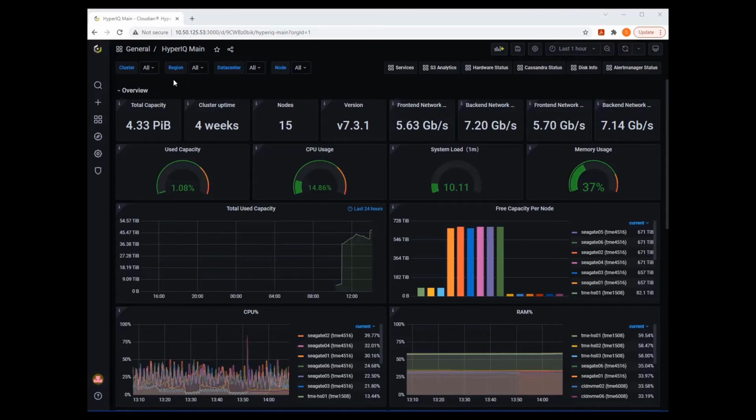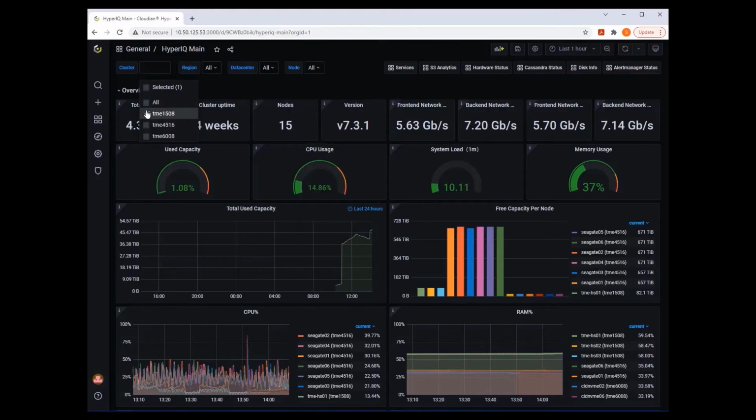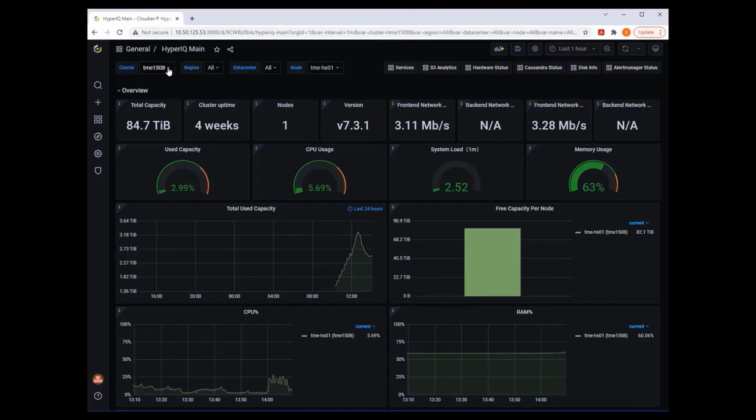From the main dashboard in HyperIQ, you can drill down into either the clusters, the regions, the data centers, or into individual nodes being monitored. We can go back and select one of the clusters and take a look. This limits our view to just the nodes within that cluster. We can further drill down into an individual node if we want. We can also go back and select multiple clusters at the same time. We can then reset back to all the nodes for both those clusters.